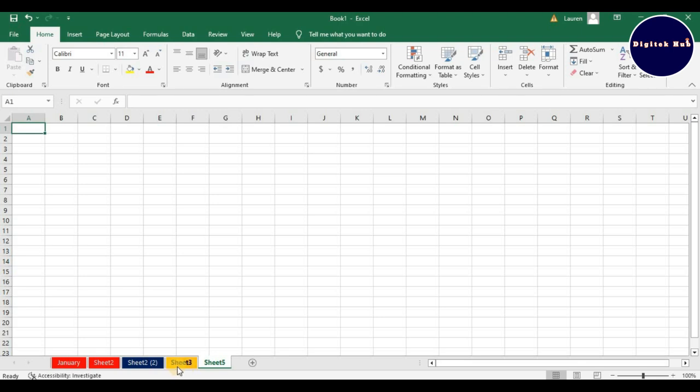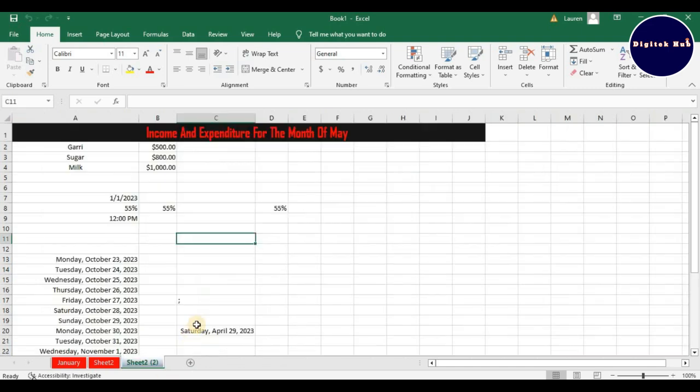Now we can delete any worksheet we don't want by selecting it. You select the one that you want to delete, you right click and say delete. So that is how to delete a worksheet. Any sheet you don't want, you can delete it.